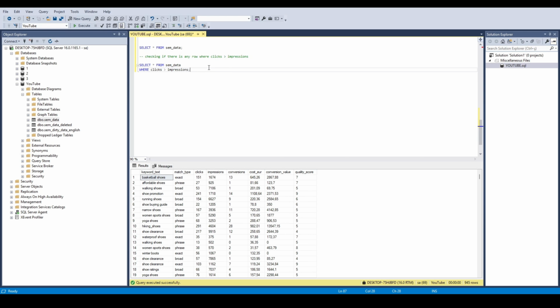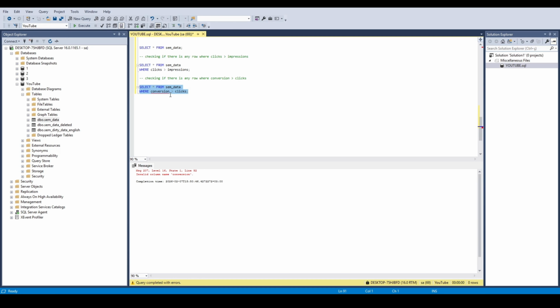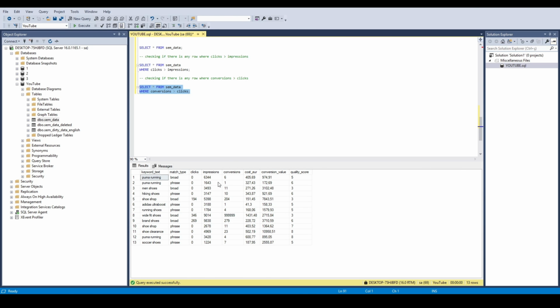Also conversions cannot be bigger than clicks. If you want to see a conversion, there has to be a click. Yeah, and we can just copy paste this one. Let's see if there's any value like this. Oop, conversions. Okay, let's see. Yeah, 0 clicks but 6 conversions, that's totally wrong.